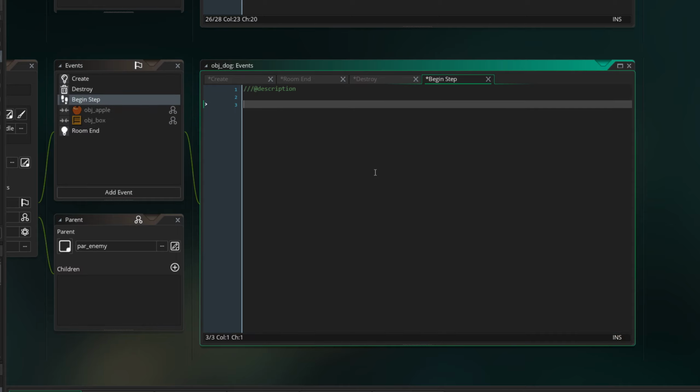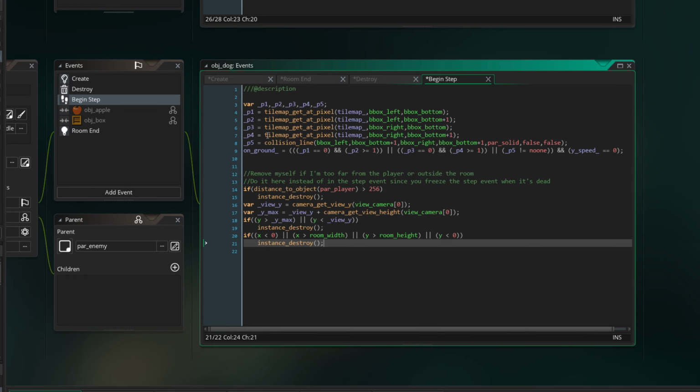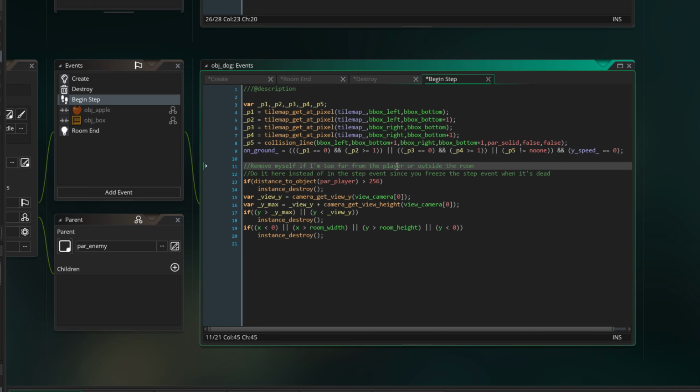Alright, we're going to add some step event stuff. Begin step, again, is just going to be a copy paste from basically our player object, because we are going to check the ground to see if we are touching ground. I should make this into like a script or something because I use it a lot, but I didn't do that. And if we get too far from the player or go outside the room, destroy myself.